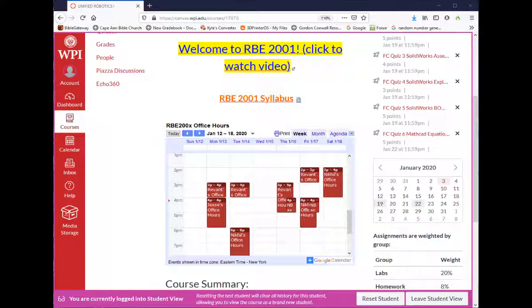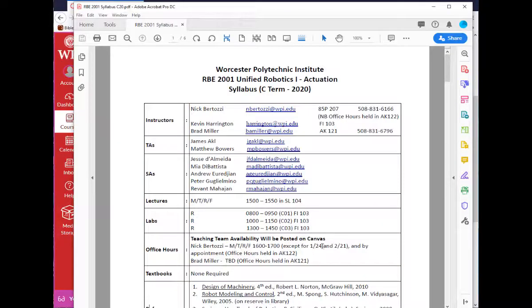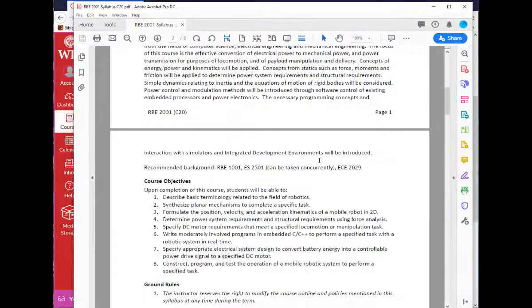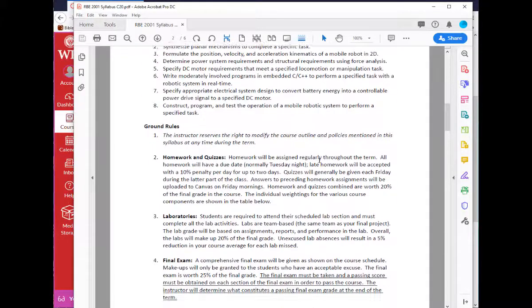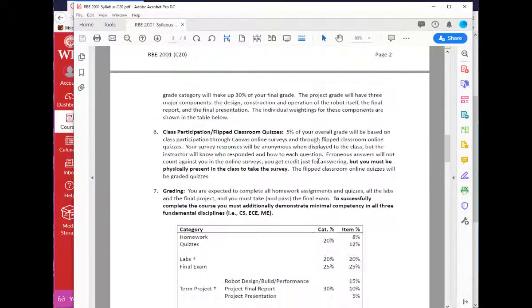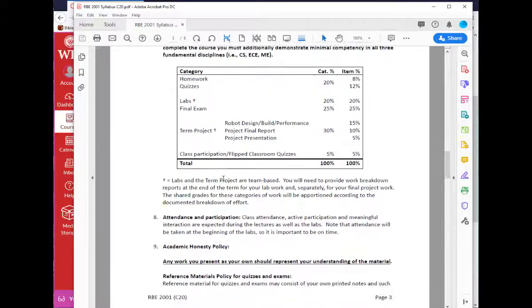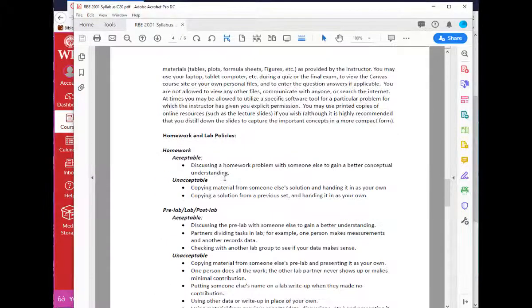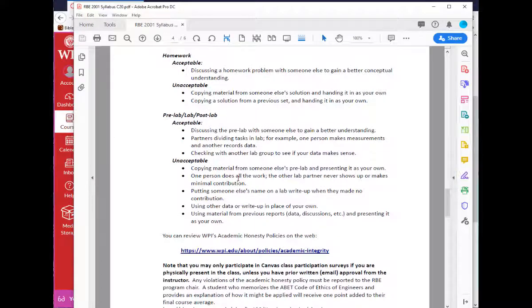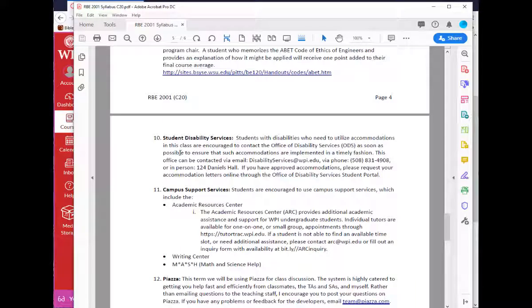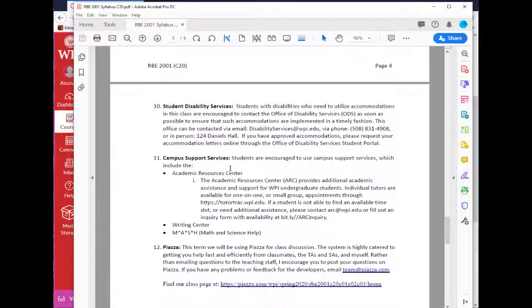And then you have a syllabus link here, so you can go ahead and read through the syllabus. There's information here about how the course is going to be run, the objectives, and so on, and the breakdown in terms of the grade, percent of each, homework, quizzes, labs, and so on. And there's an academic honesty policy and some information on student disability services and so on.